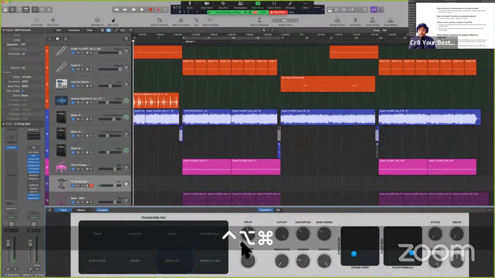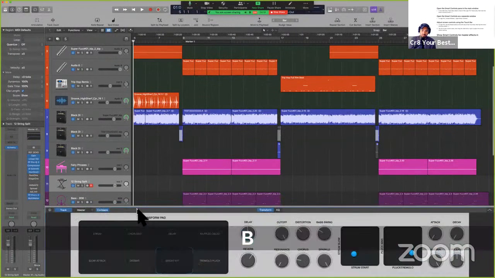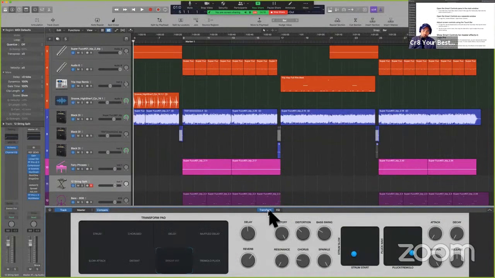So it's a real special part of the synth. You can see that it's much easier just to hit the key command B, make some EQ decisions if need be, go back to transform, play with the Smart Controls here, perhaps add an arpeggiator. You can kind of see what they had in mind when they developed this technology.